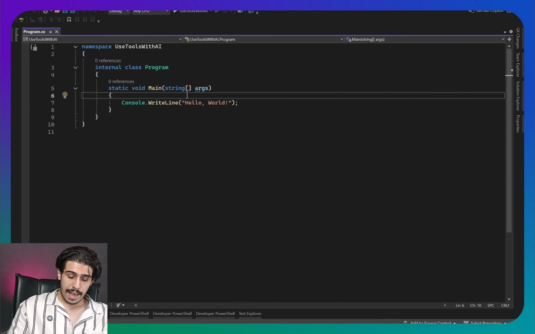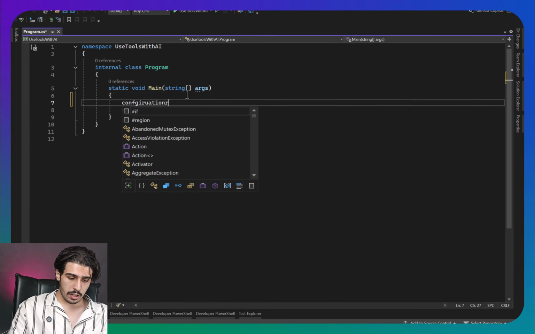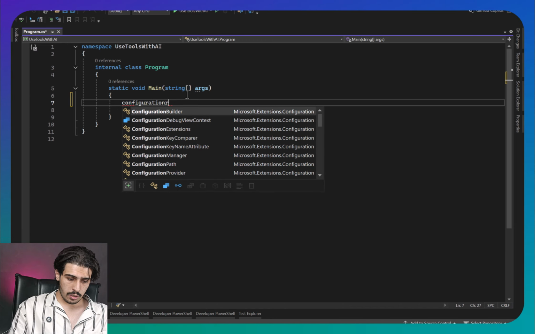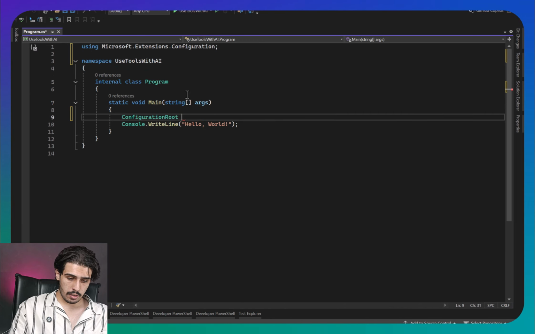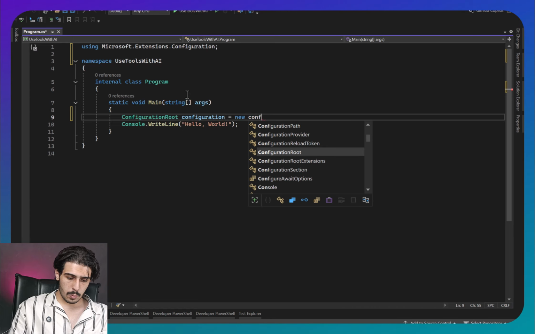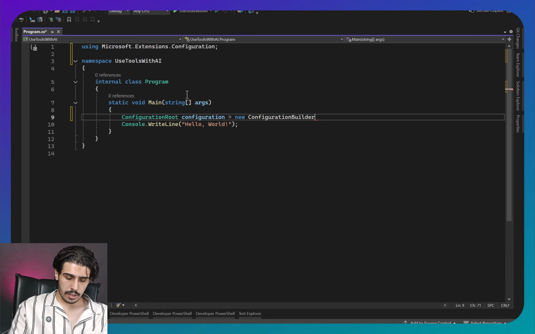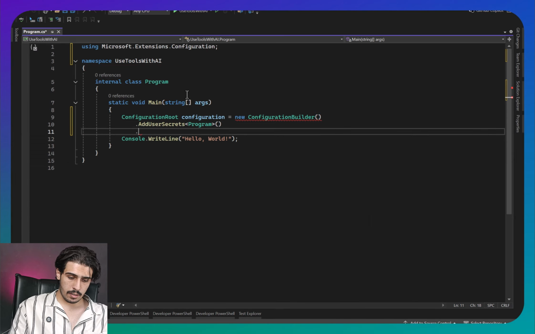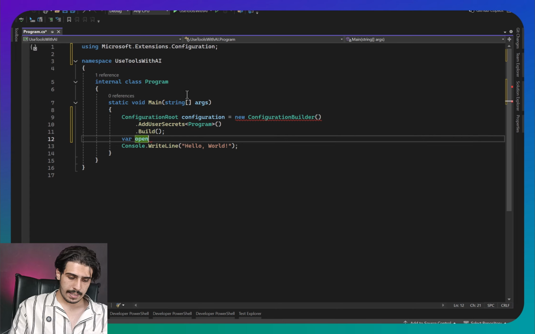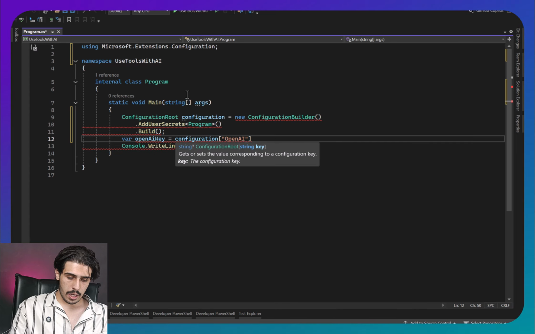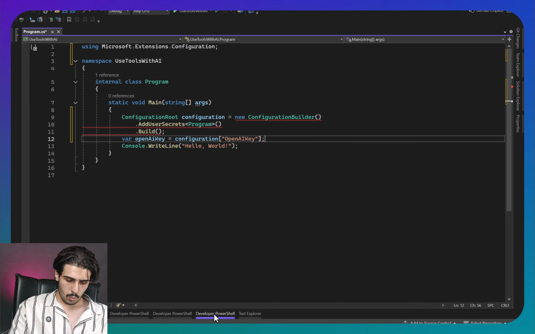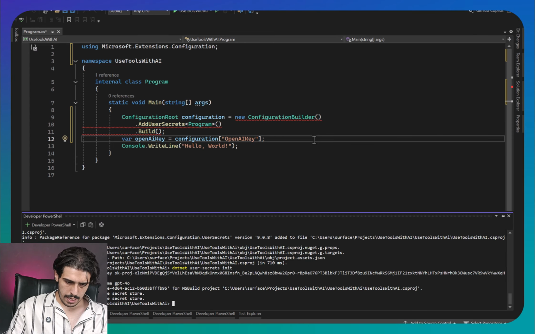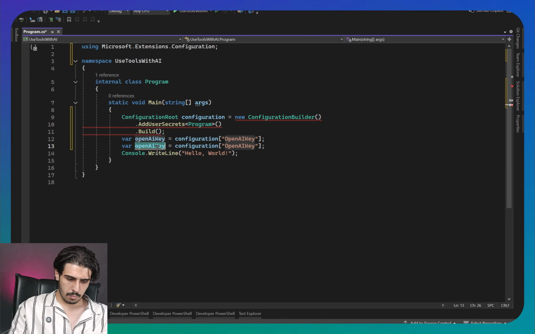Okay, now in code, I need to access them. For accessing them, I need a configuration root, named configuration, and I'm going to build it this way: ConfigurationBuilder.AddUserSecrets for class Program and .Build. Now I'm going to access them, like the OpenAI key is configuration OpenAI key. Was it this name? OpenAI key, yes. And model name is my model name.